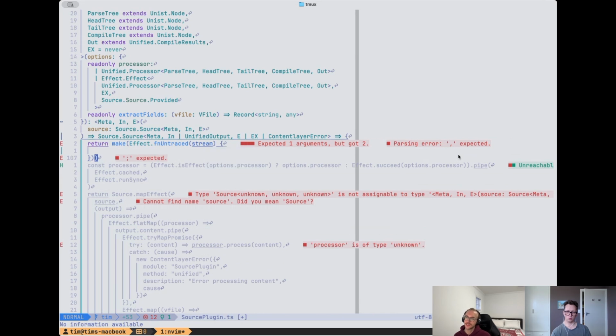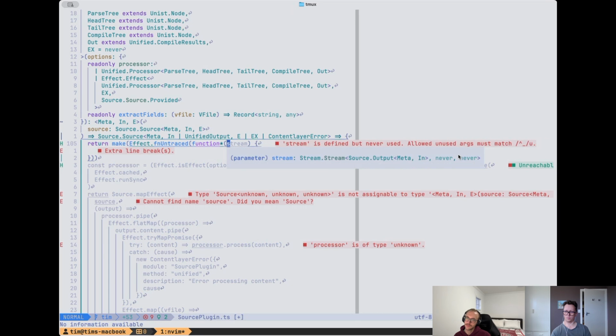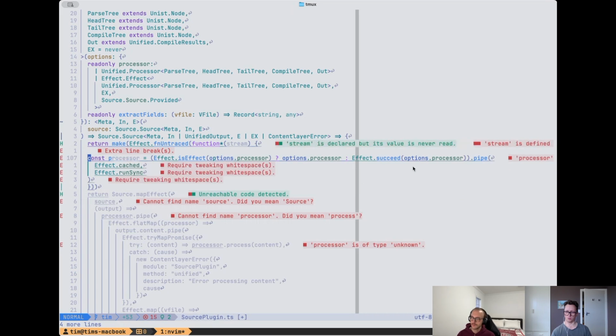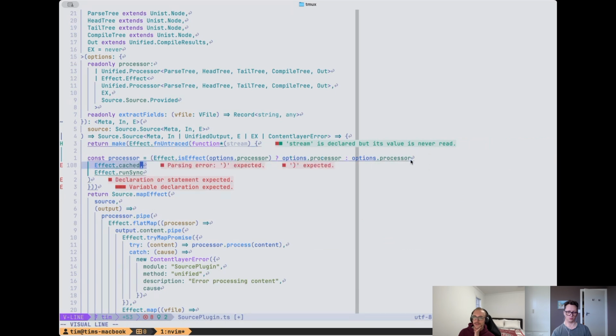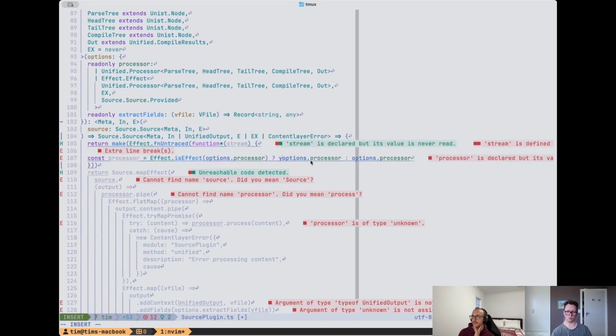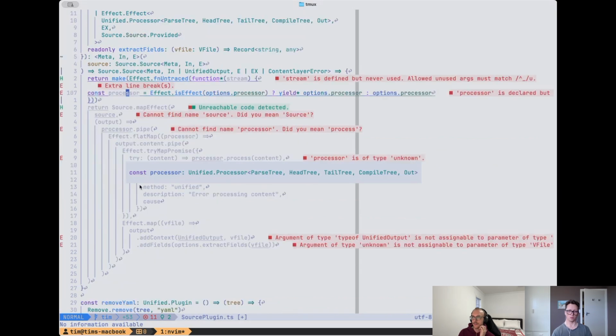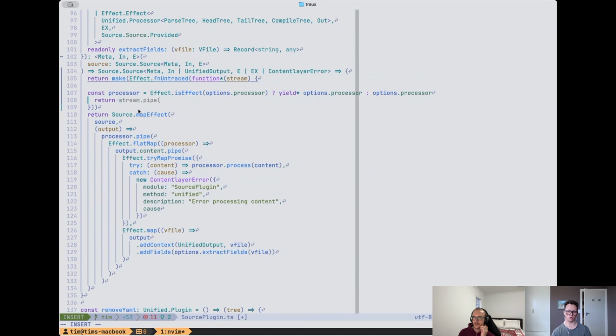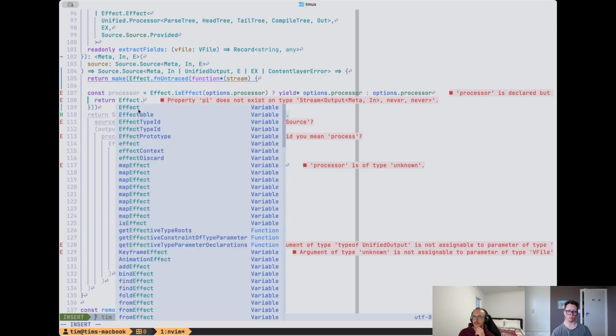I think you're just missing the function star and the parentheses. Function star. Stream processor. And then here we can get rid of the shenanigans. And then we can return our new stream to this stream. So we don't have effect.